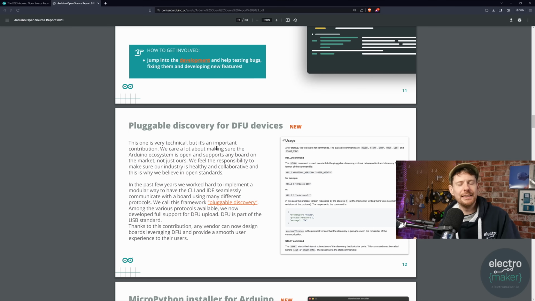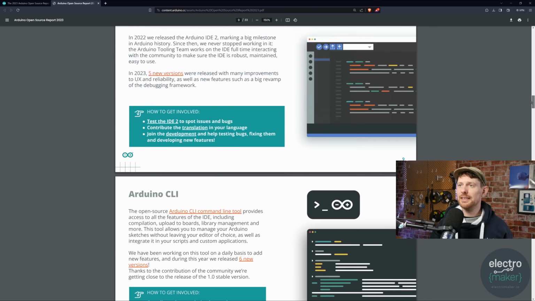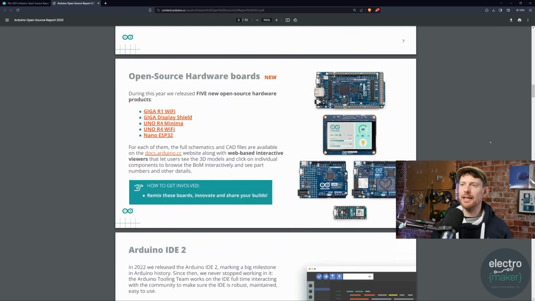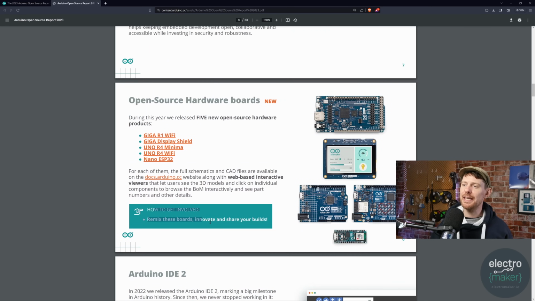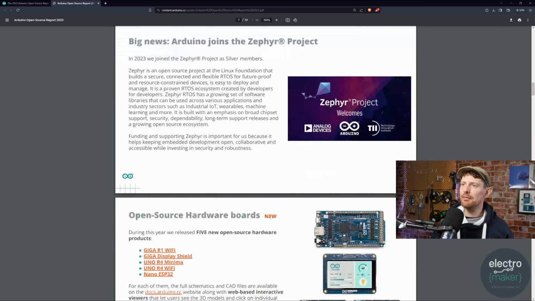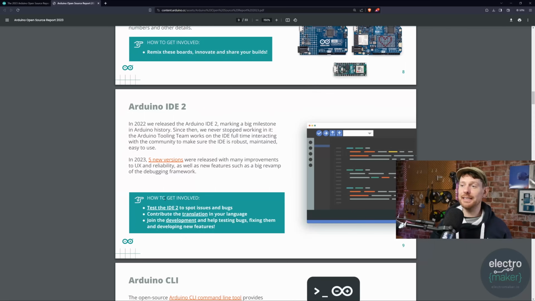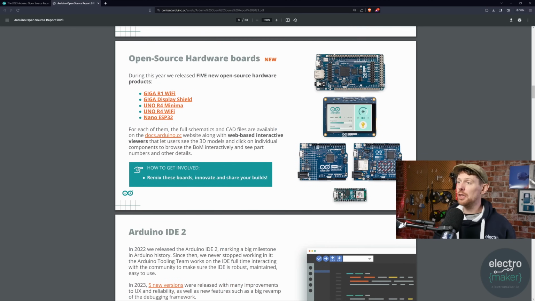Well, they've made it IDE compatible, and that seems to be working both ways. One thing I do also like about this entire thing is that every single slide has a thing at the bottom saying how you can get involved. And it can be through actually getting involved in testing the IDE, or joining the open source development team to improve and iterate upon things, or even stuff like with the open source hardware boards.